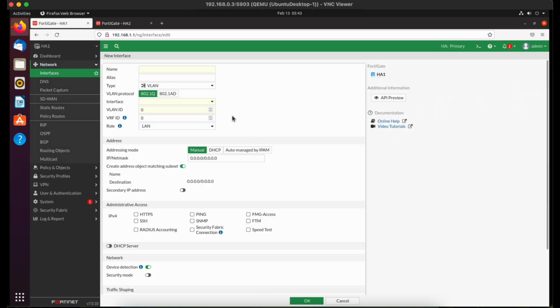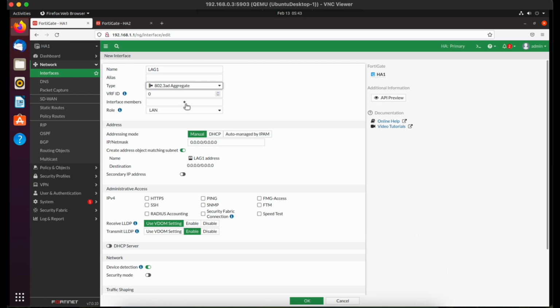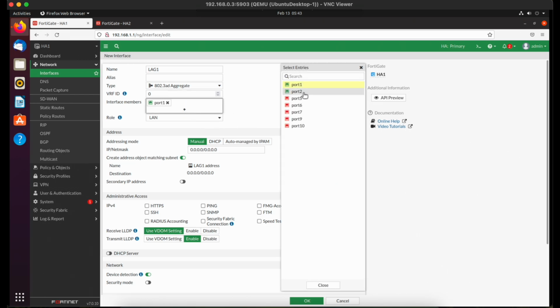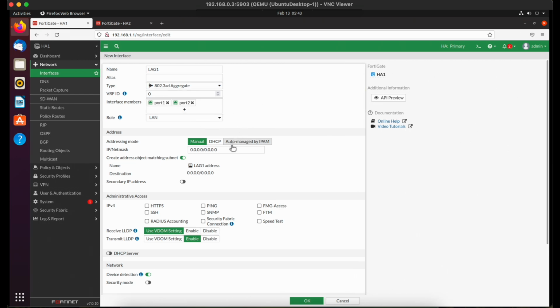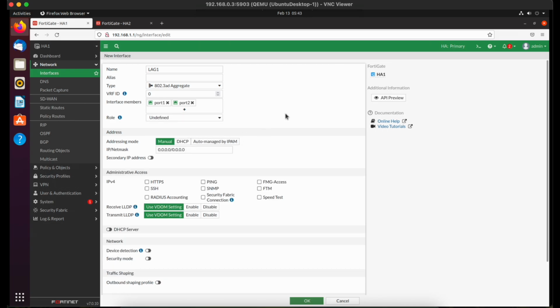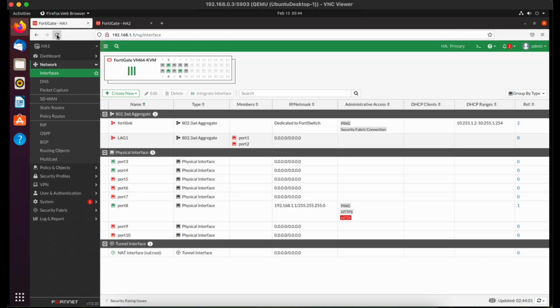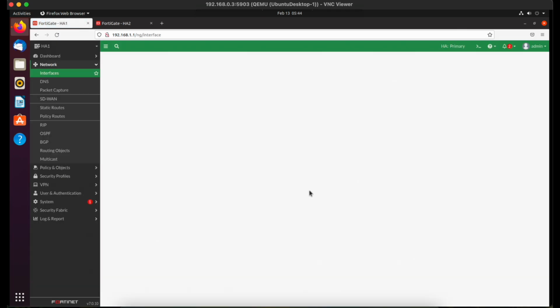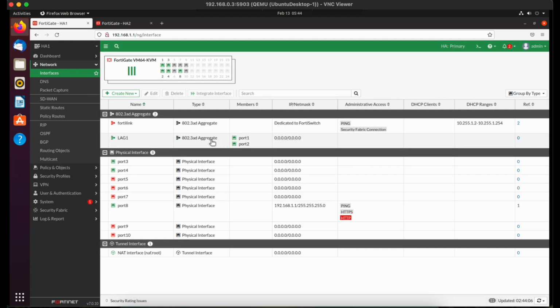So let's create a new interface. We'll call it log1. It's an aggregated interface with two members, port 1 and port 2. And it is not a LAN interface, we'll use undefined interface. We don't need the DHCP server, so we can go ahead and commit. Click OK, and let's refresh it, and we can see that our log interface is now up.